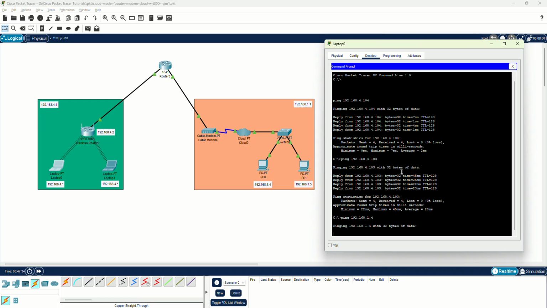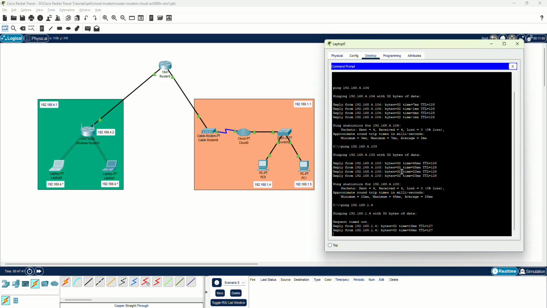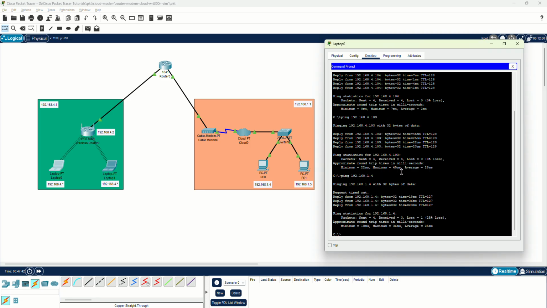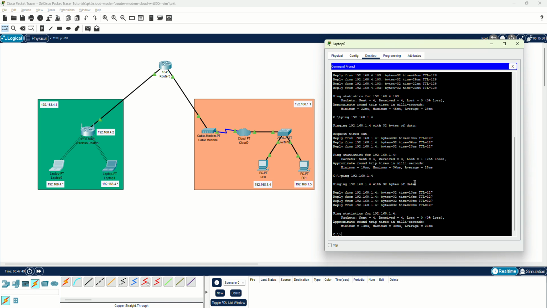So I wrote that particular PC's IP address. The early packets may experience a request timeout, so don't worry, but the rest of the packets will get through, and as a matter of fact, you have seen 3 packets were sent and received successfully. So I'll try one more time, because the path has been cleared now. 4 packets sent and received without any loss.